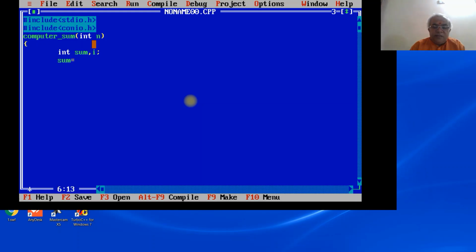then initialize the value of sum equal to 0 and I equal to 1. Then while I is less than or equal to n, enter into the loop. So we will have sum is equal to sum plus I. Then we will increment the value, I plus plus. Then close this. Then close this. Then return sum. Then close this braces.